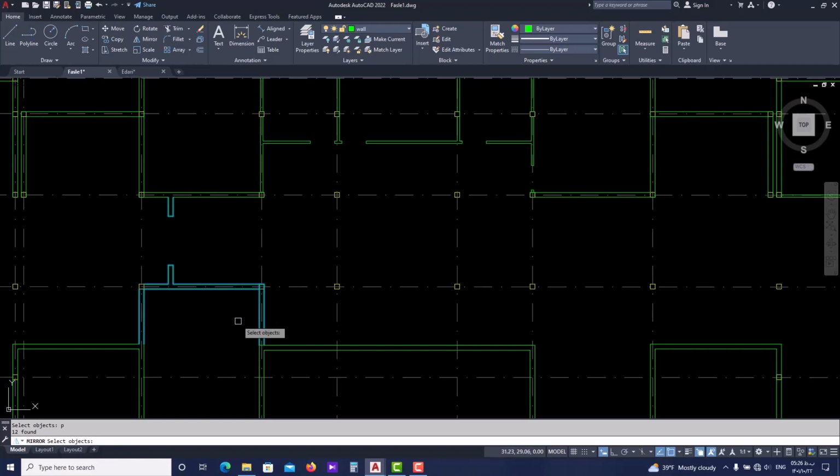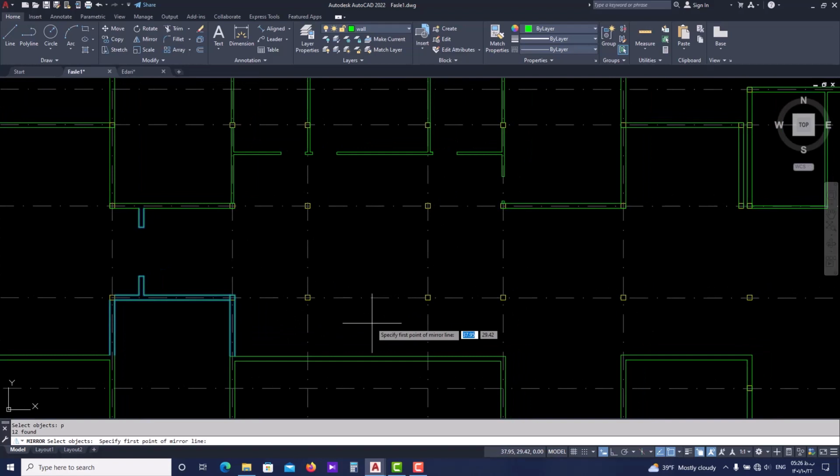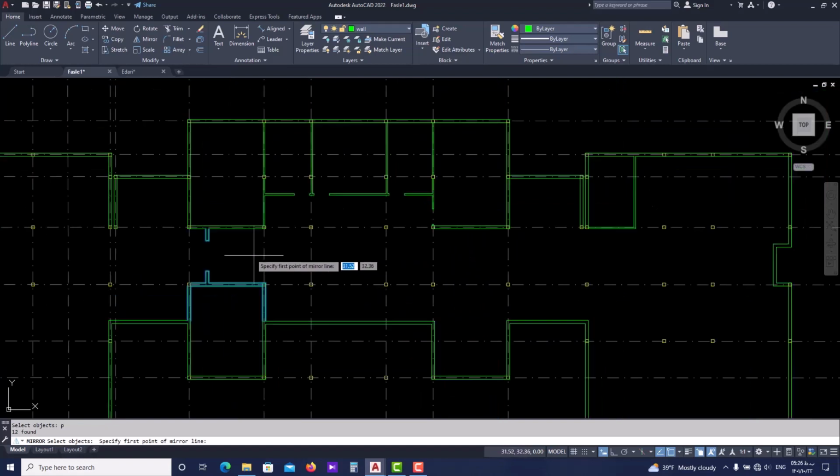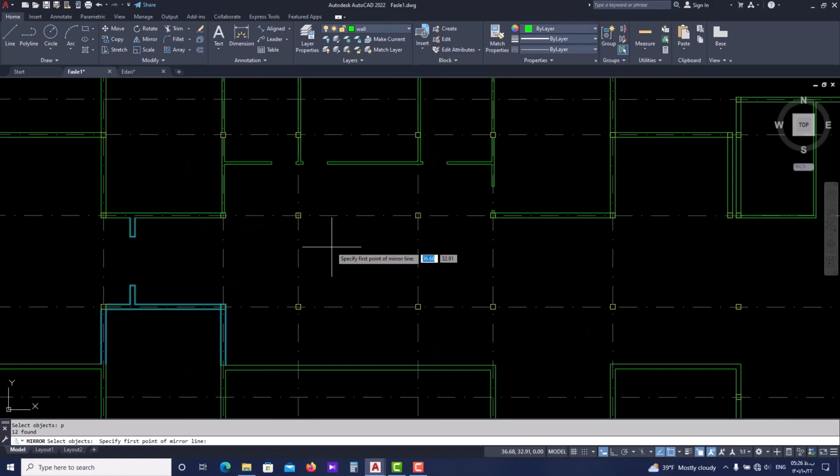Now we need to find the 2 points from which we can draw our symmetry axis. Again, we can use another technique to find our center point. Let's see. One thing that we know is that these 4 lines are placed in the center of our plan. So what we can do here is type M2P, which stands for mid 2 point. With this, we can find the midpoint between 2 other points. For example, midpoint between these 2.